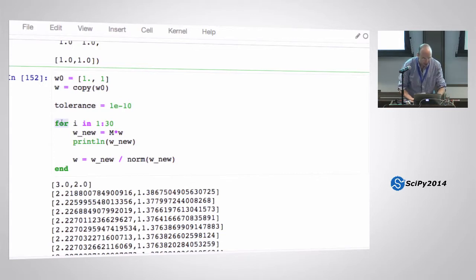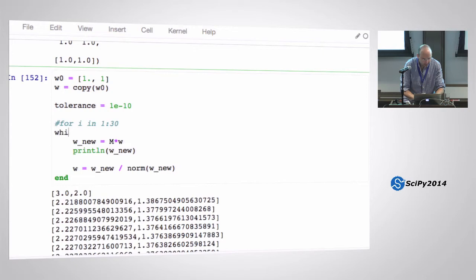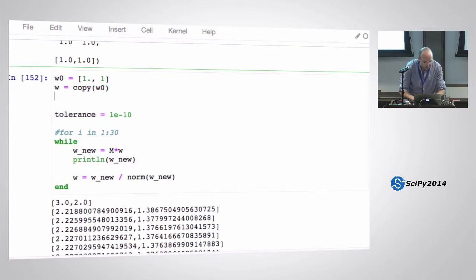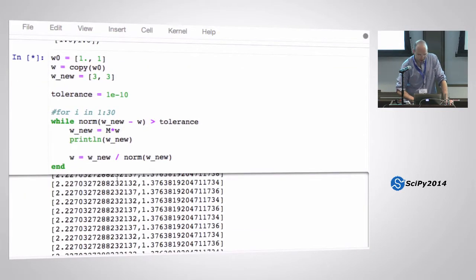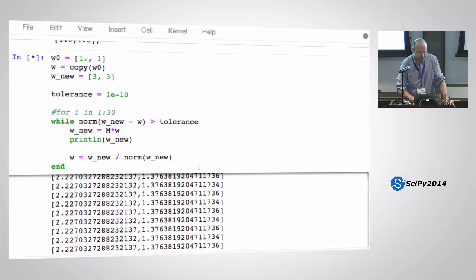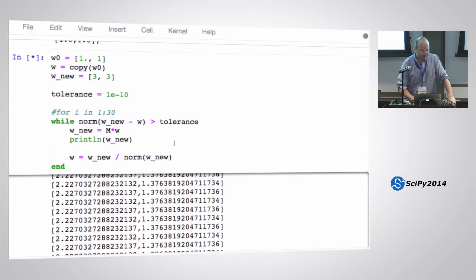So instead of the for, we'll have a while. So while the distance between, so let's put W new equals 3, 3. While the distance, so the distance is going to be the norm of the difference between W new and W, is bigger than tolerance, I'll do that. And so it should stop at some point. Otherwise, it's just going to crash my machine.